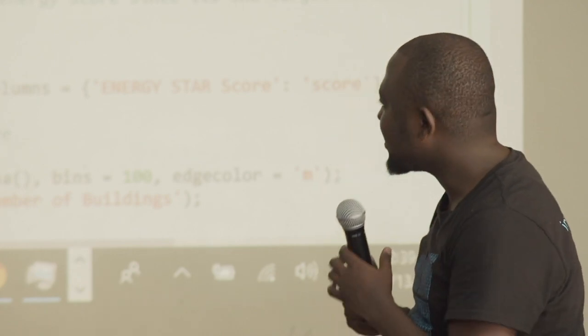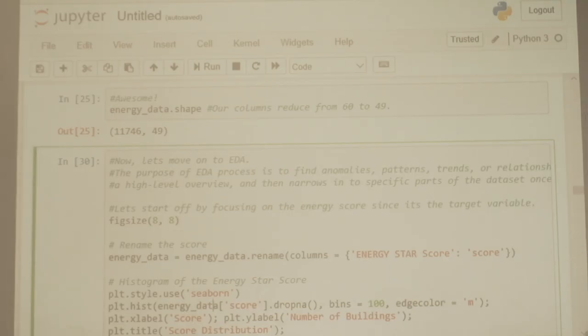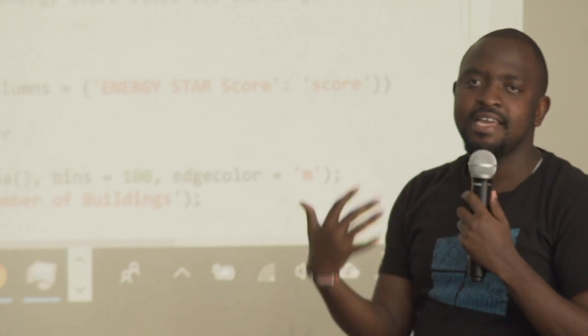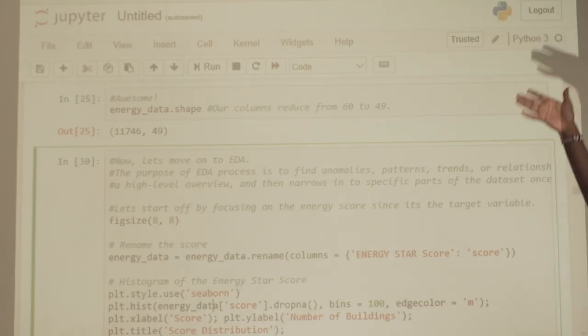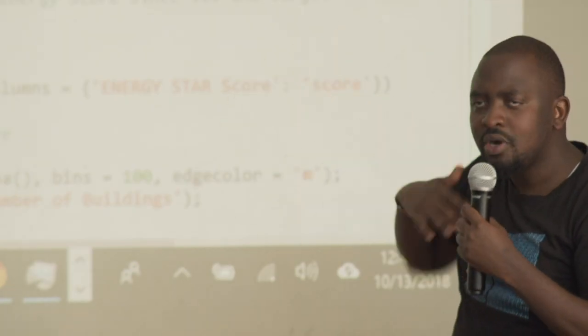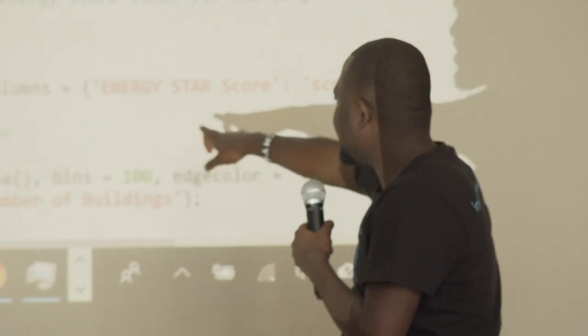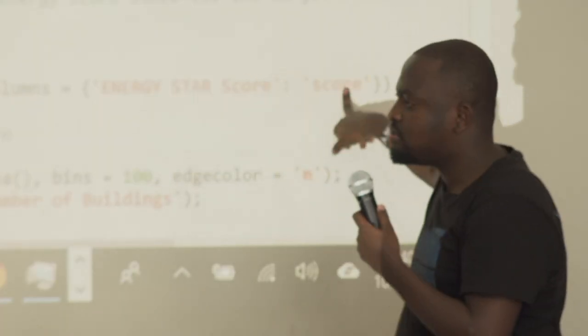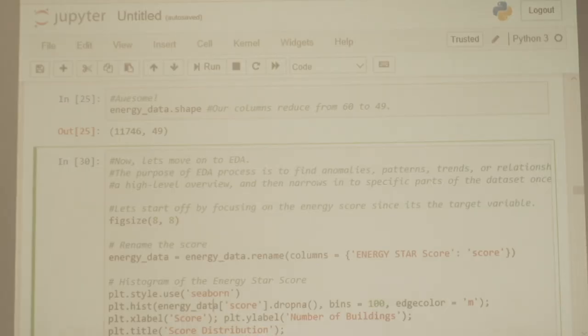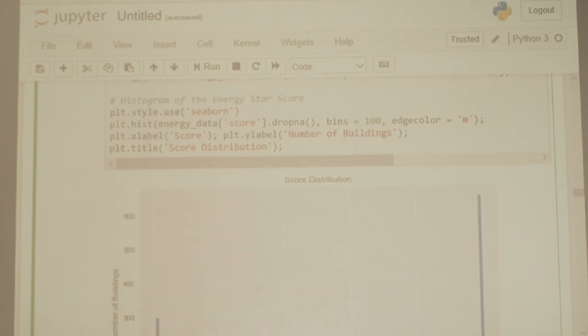Yeah, so now we move to the exploratory data analysis part. The first part is we want to understand the target column, or the target variable, yeah? We want to understand how it relates to other features out there, other columns, yeah? Remember, our target column was the energy score, yeah? We want to predict the energy score of every building. You remember that part, yeah? So for simplicity, we just change this into a score, yeah? It's hard typing energy score every other time, yeah? So we change that, and then we start now.